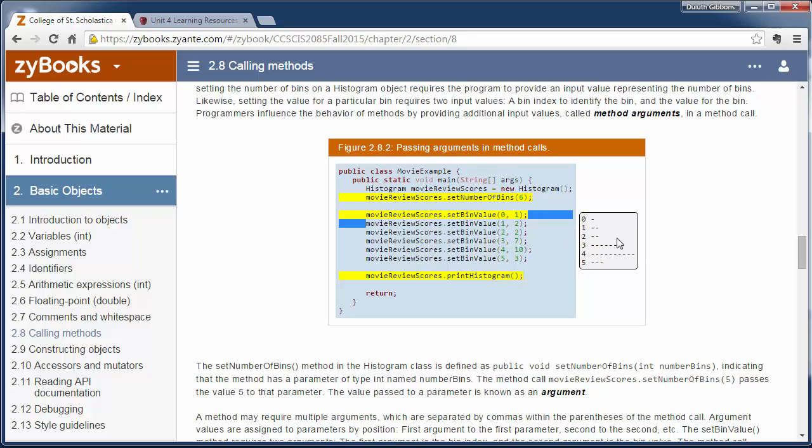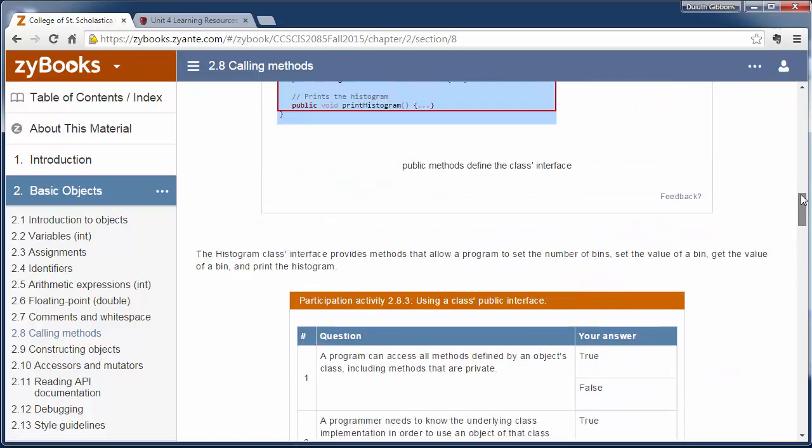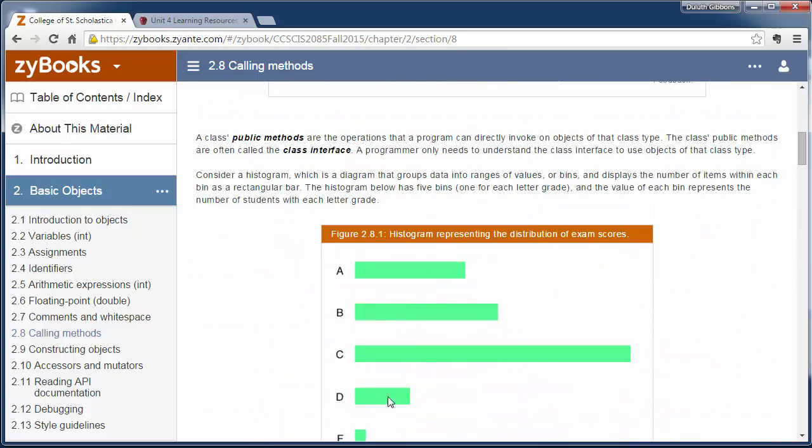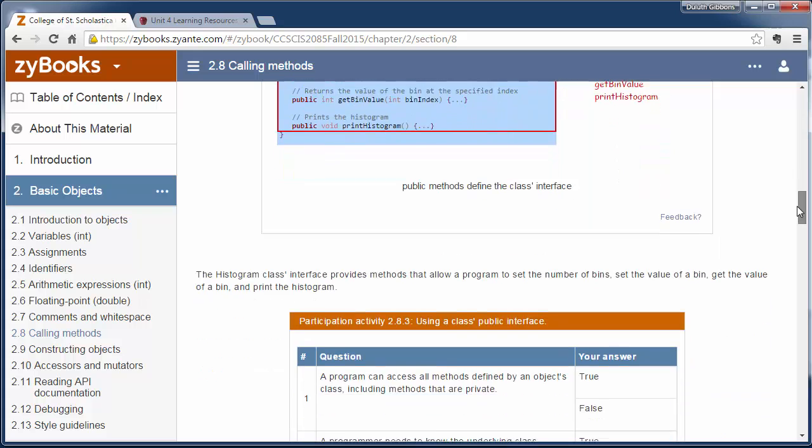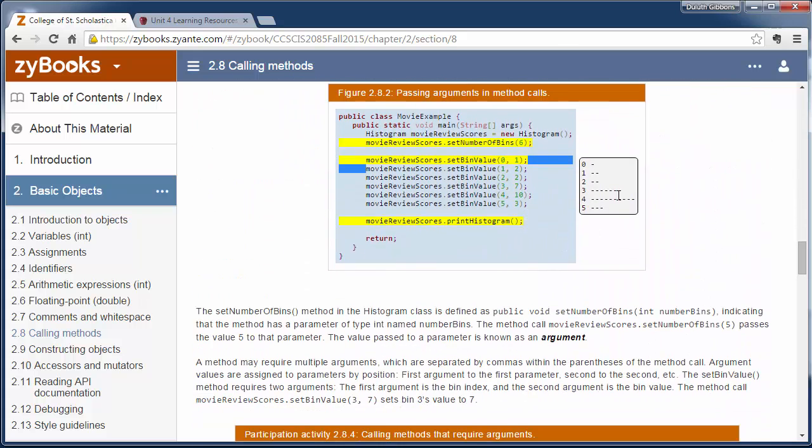Now this is just an ASCII version of a fancier histogram we can generate with graphics, but for this simple one, we're just drawing out little dashes to simplify things a bit. To view this histogram, we call movie review scores dot print histogram. At the beginning, we also have to call movie review scores and set the number of bins. Say there are going to be 6 bins here.